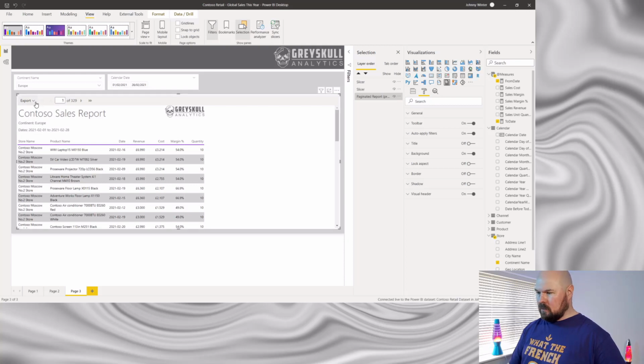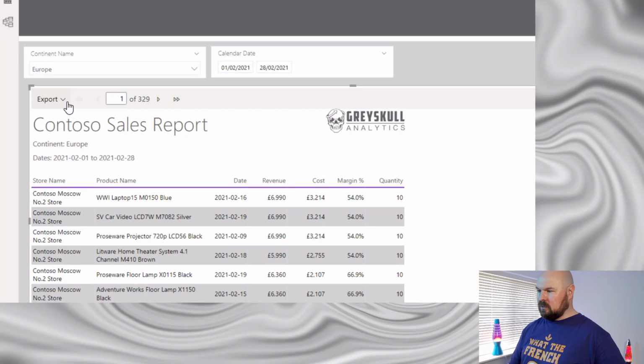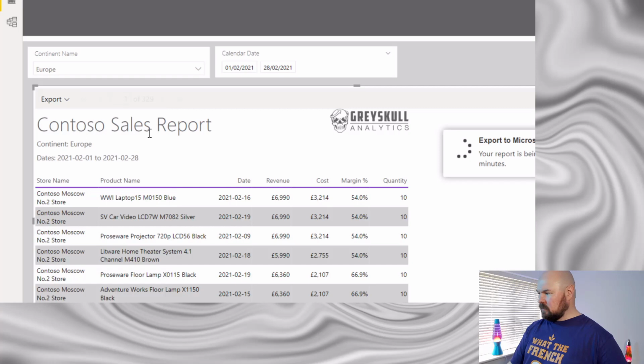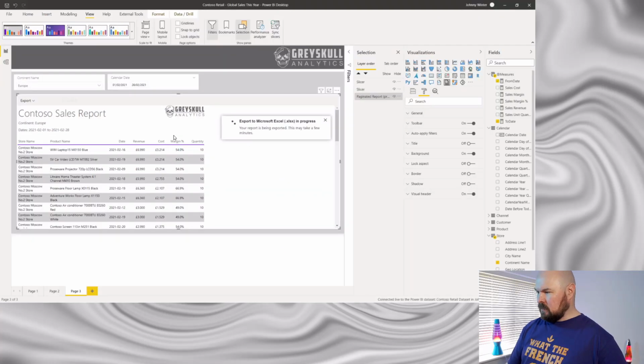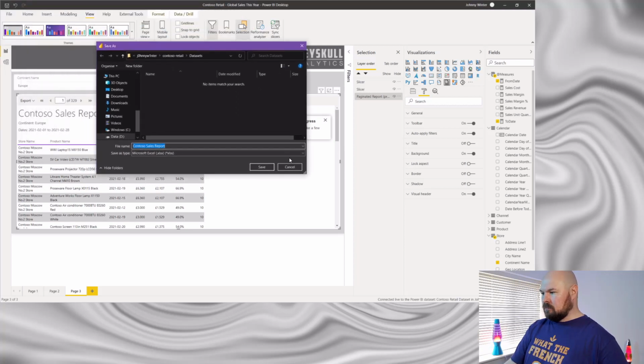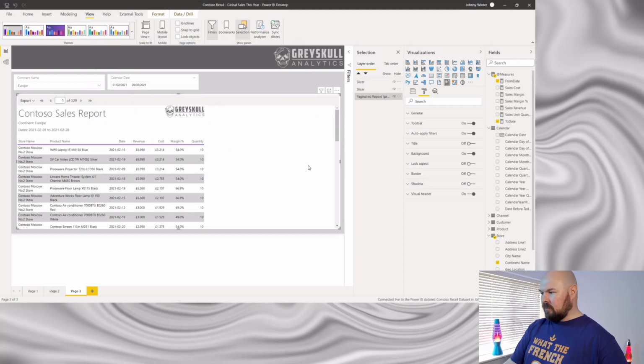Cool, and then the magic export button. This is going to be the thing that so many people go wild for, because now, rather than having that 150 row limit in Excel, you're going to be able to export this straight out to the sizing you desire. Stick it on my desktop, because why not?